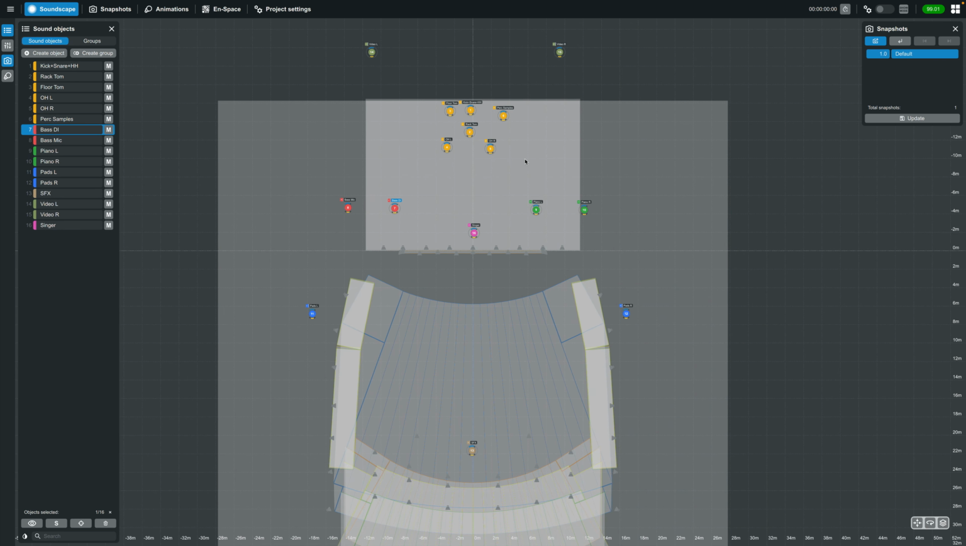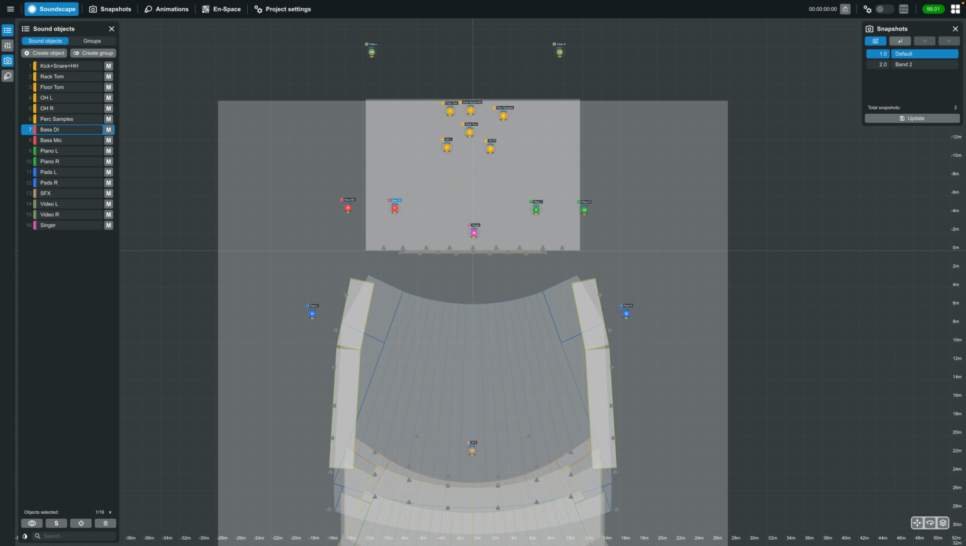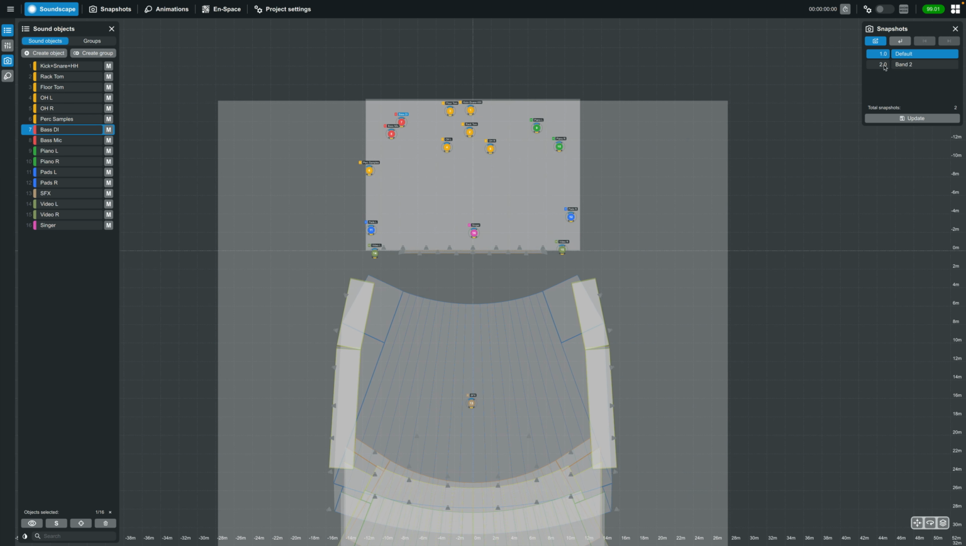Now back in Create.Control, we see that all of our objects have been repositioned. Next, we simply need to create our second snapshot. And we can continue this process until all snapshots are stored in Create.Control. And in this case, we see that the other snapshot in R1 is the same as the default snapshot we've already stored in Create.Control.